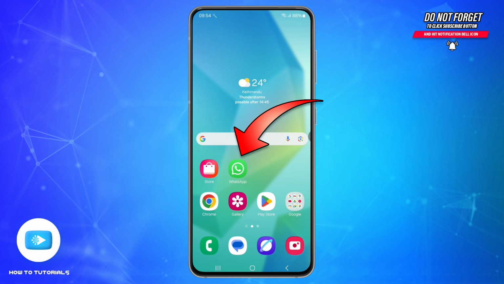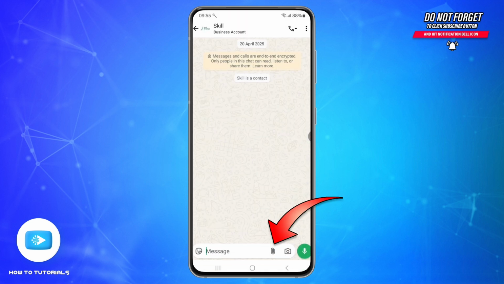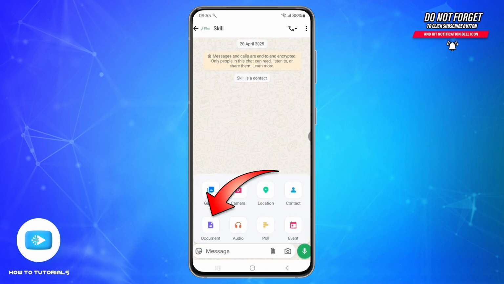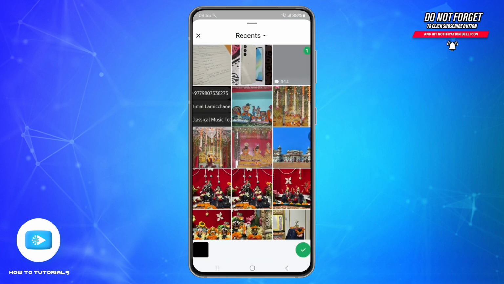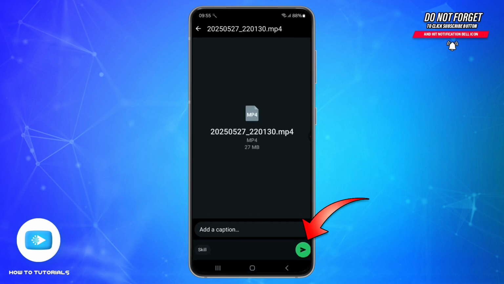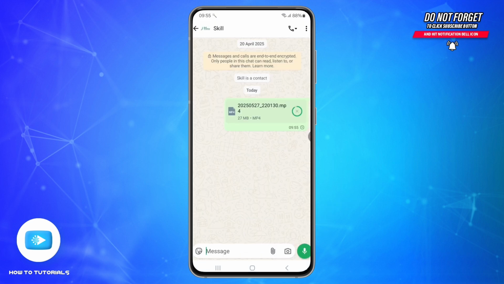So open WhatsApp, go to any chat, I'll go with this one. Tap the attach icon and go to document. I will choose from my gallery, I'll go with this one. Send it to yourself or a friend. The video is sent. Tap the video to preview.